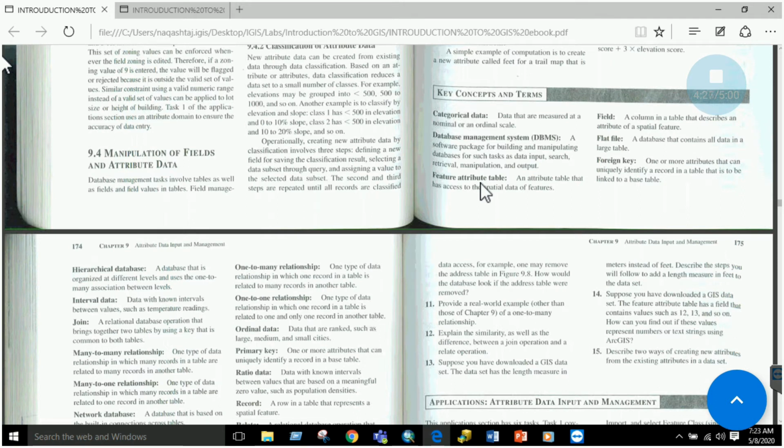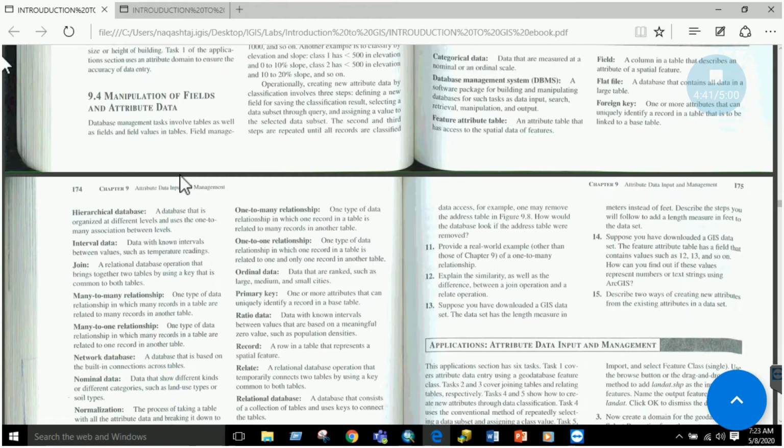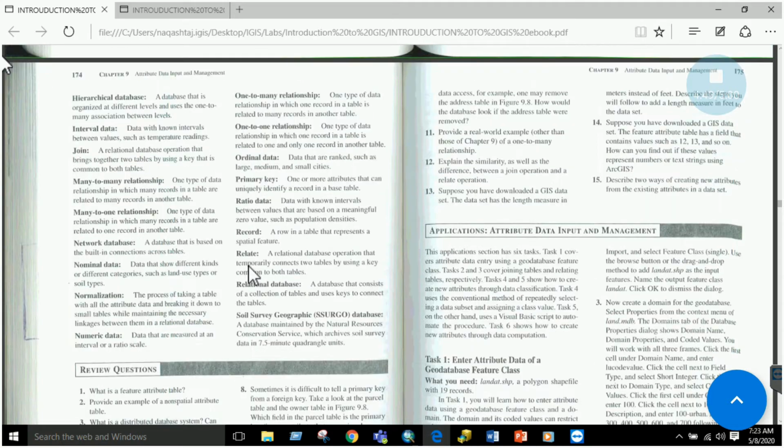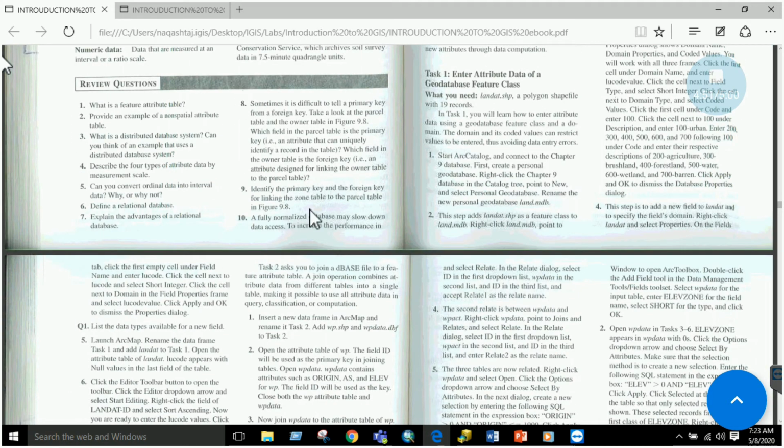We will focus more on the lab part. So you must understand these terms, for example, categorical data, DBMS, feature attribute table, what is meant by a field, which is actually a column, what is meant by a row, and what is interval data, join, record, relational, all of these terms. You must read them so that you have some idea when you start performing the practical session.